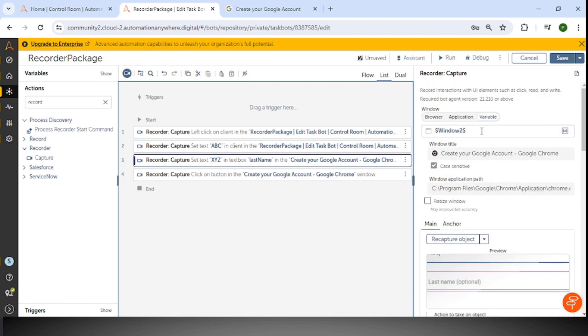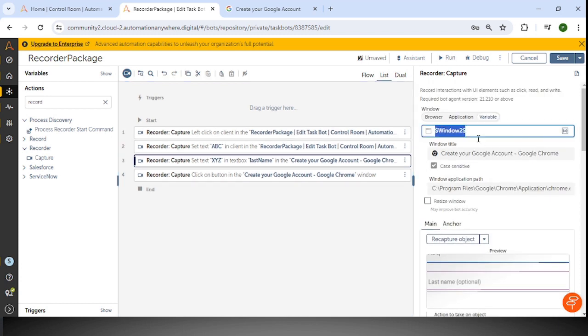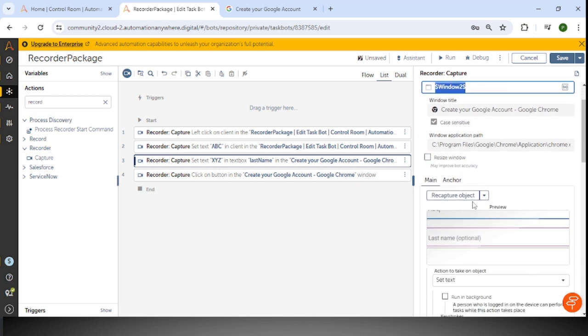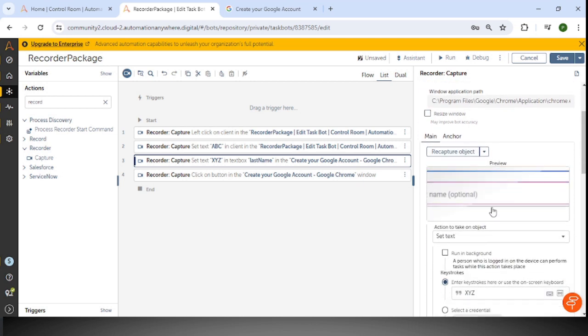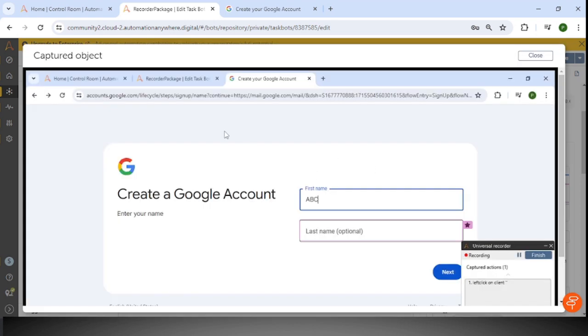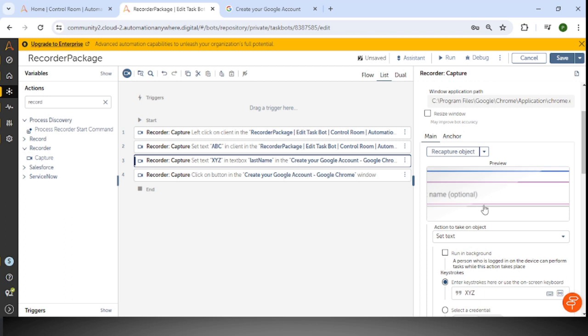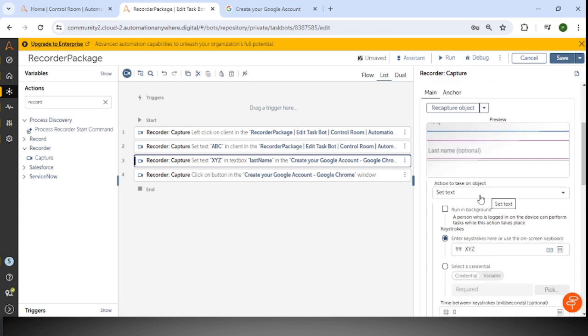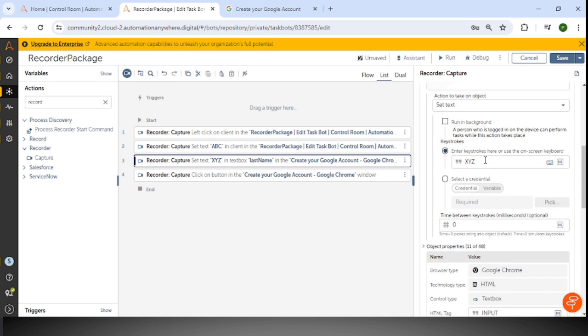Here you can see this is the window variable, this is the title, and here you can see it has been captured. If I click here, it shows which object we have captured. And here are the actions. So here we have selected the set text action, and the text we have inserted is XYZ.